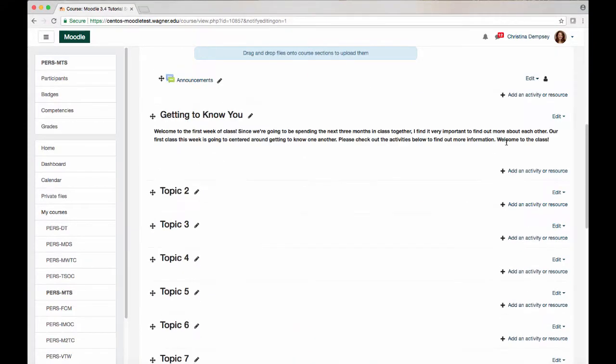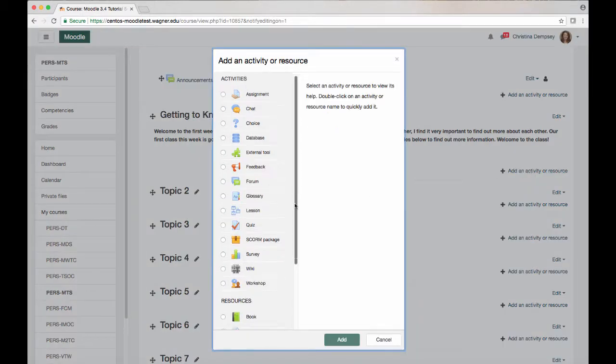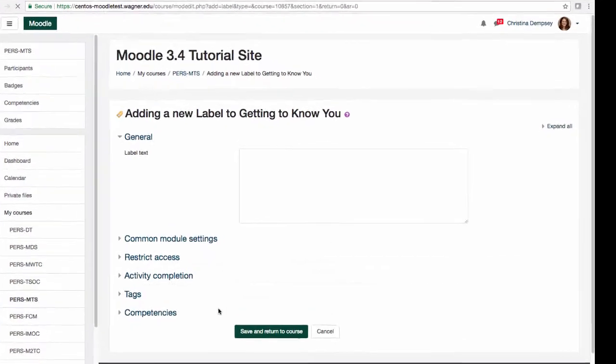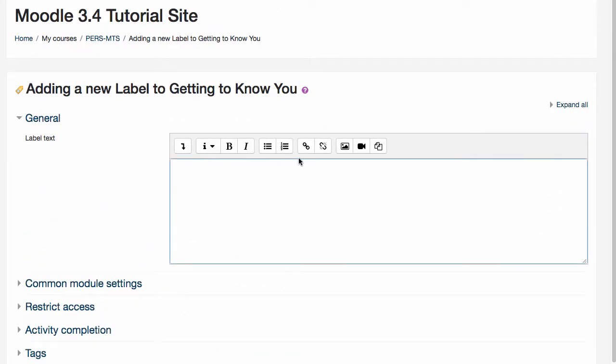And then I want to add an image to my Getting to Know You section here because I want the students to feel interested in starting to participate in this particular section. So to add a label, I would click Add an Activity or Resource, scroll down under Resources, and choose Label. So I have my rich content editor.